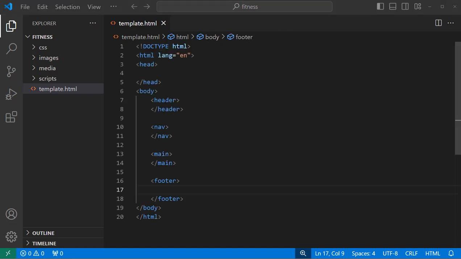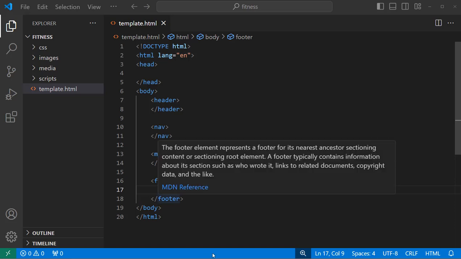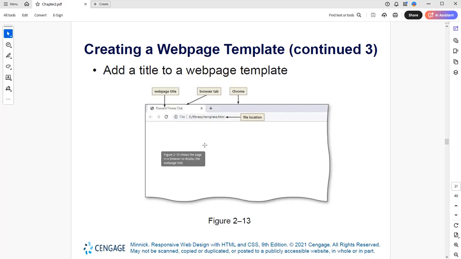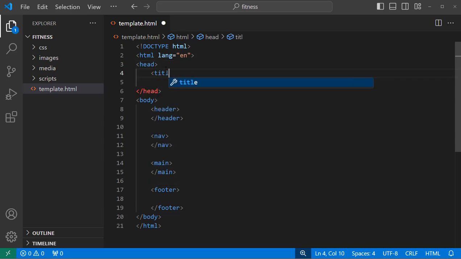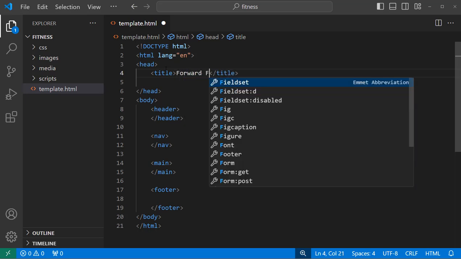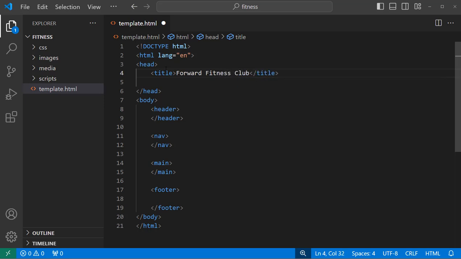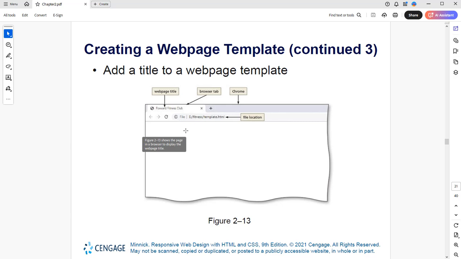So we have our basic structure with our 4 semantic elements. Then we'll add a title. The title they want us to use is Forward Fitness Club. Within your head section, type in the title tag, Forward Fitness Club. Now that's not a bad title, but you may want to add some keywords that people would search for, such as a location. That would be a good idea for a very effective web page title.